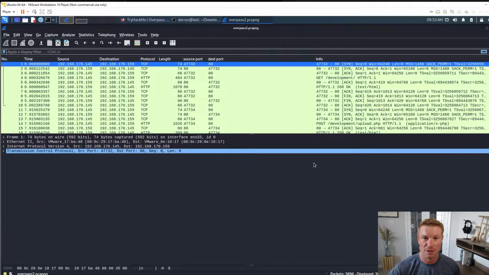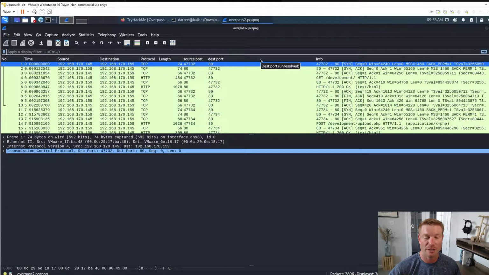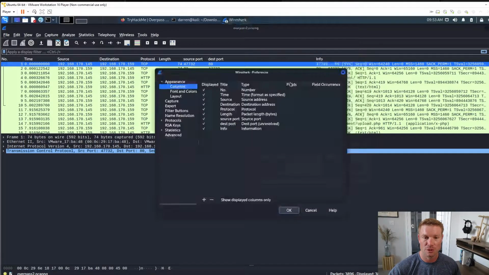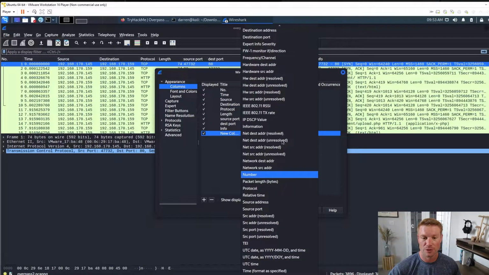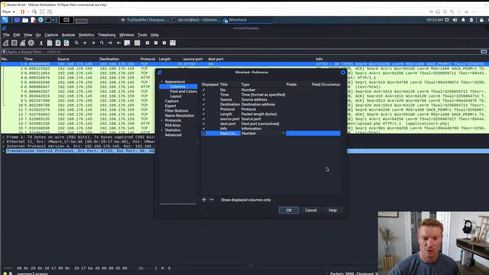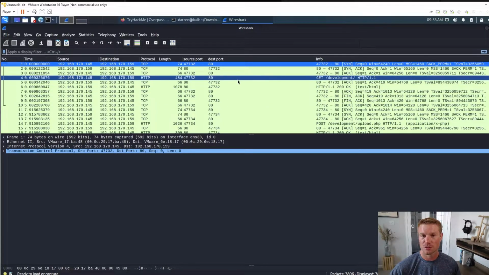I like to mess with the Wireshark settings a little bit. If you want to add or subtract a column, you can simply right click the columns, go to column preferences, click this plus sign, and choose whatever column you want to add. There is a ton of them, so if you want to do that, you can. I have all the columns I need, so I'm going to subtract that one, click OK. And here's the Wireshark setup.